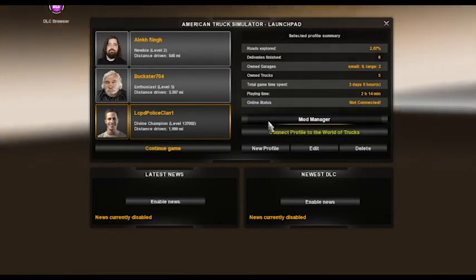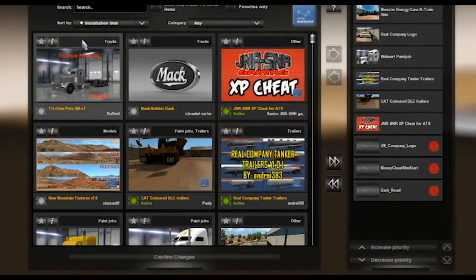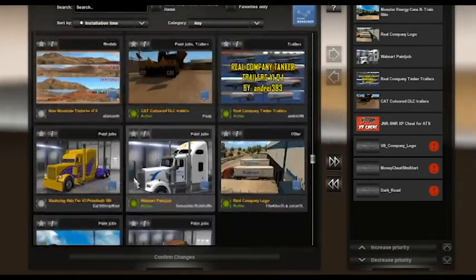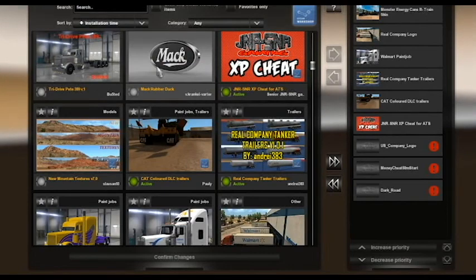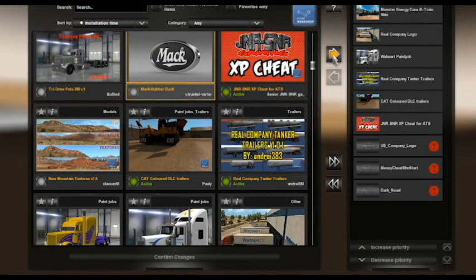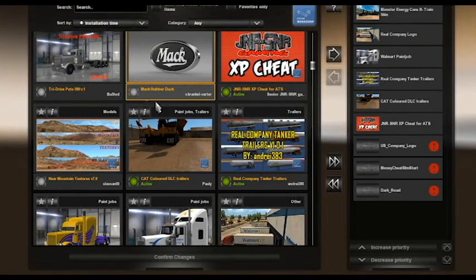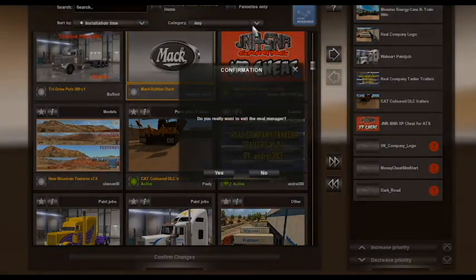And once you've downloaded your mod, you want to go into Mod Manager, find your mod in this list right here. And if it's gray, that means you need to activate it by clicking on it. And then click this arrow that's going to the right. And after that, you click confirm changes, and your mod is officially imported into the game, and you're all good.